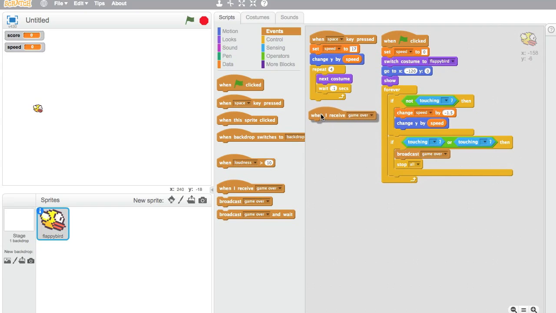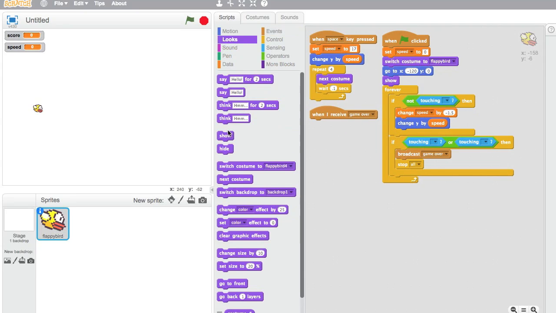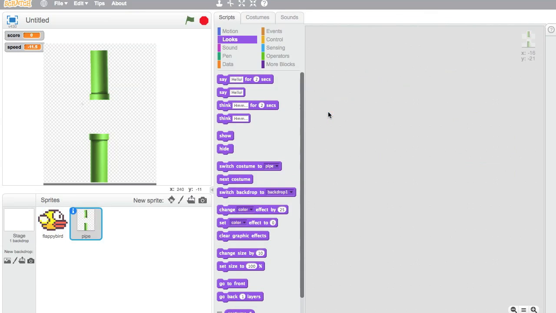And when I receive game over, hide. Alright, perfect. So the scripts for this are good. Go and test it out. It's like a Flappy Bird. I'm just pressing the space key. So yeah, that's working.